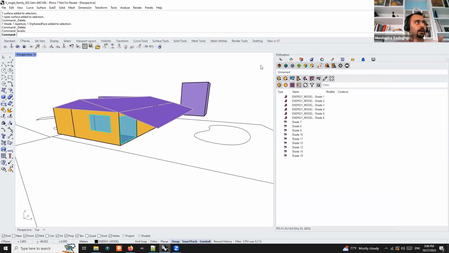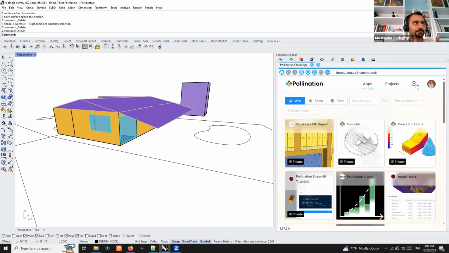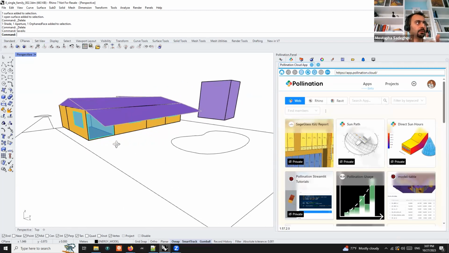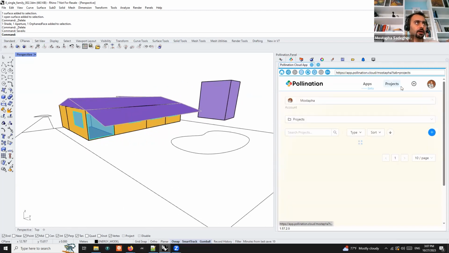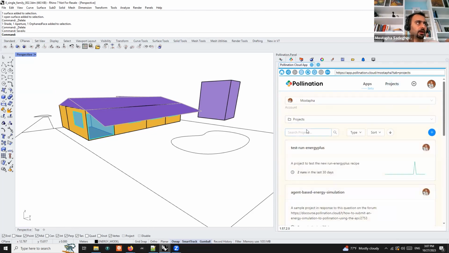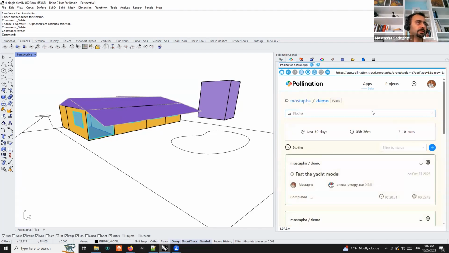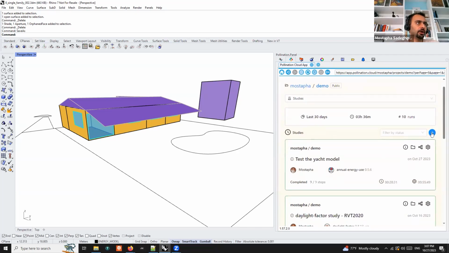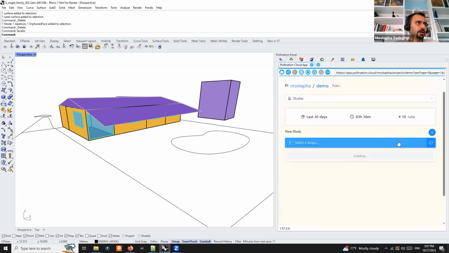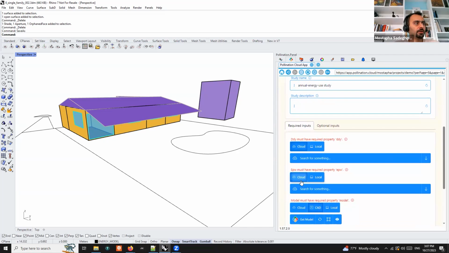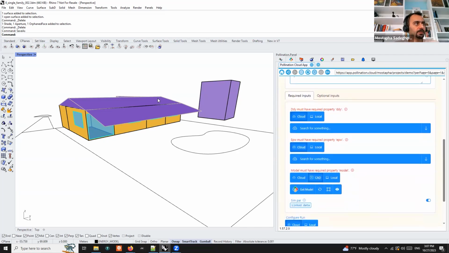The other option that you have is you can go to Pollination and use Pollination to run different studies. I can go to projects here under, let's say, my demo project. I'm not going to run anything right now, but under the demo project, basically I can add a new study and then run any type of study. Let's say annual daylight, daylight factor, or annual energy use, anything that you want. All these recipes are available. The model will be linked to the model that you have inside Rhino.